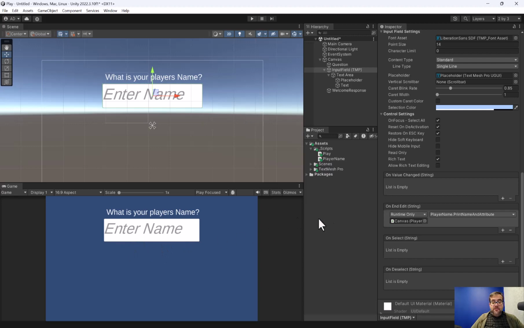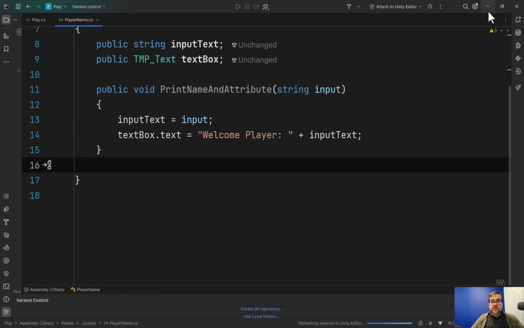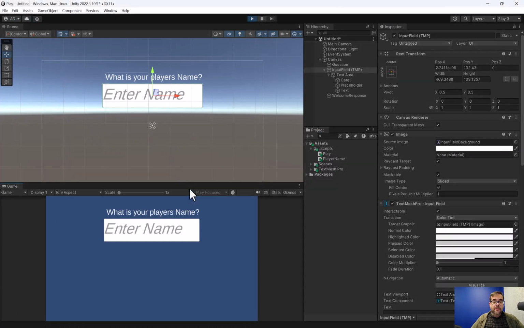If we go back in here, we can actually concatenate strings. I can add a bunch of strings here, hit plus, and say welcome player plus input text. Let's hit Control S to save that, and I'm going to run this one more time. Type in Alex here, and it says welcome player Alex.